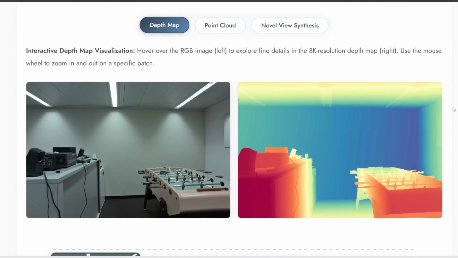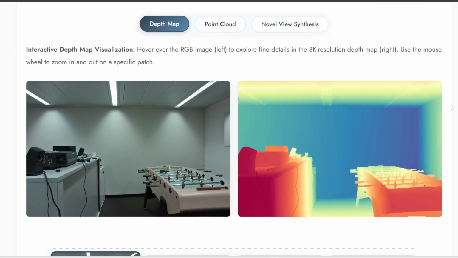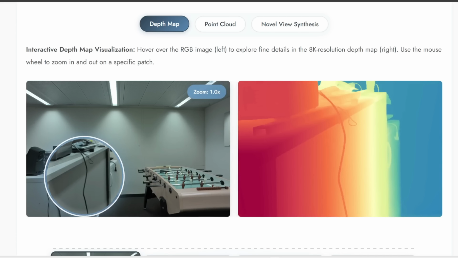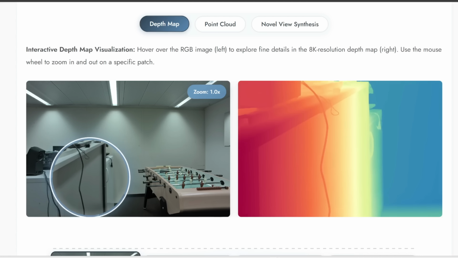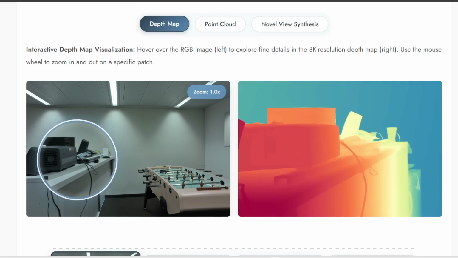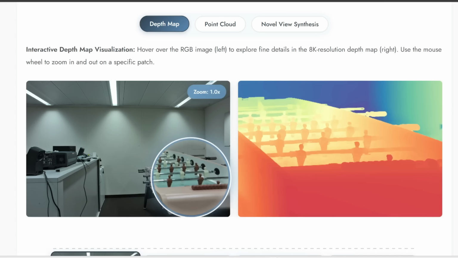So for example, here is the original image, and here's the depth that it has predicted, but as you can see, even if I zoom into particular stuff like the wires over here, it's able to generate the depth of this in very high resolution. Same with this foosball table over here.